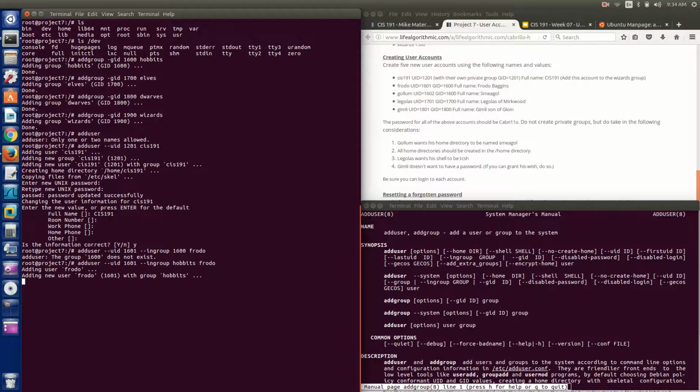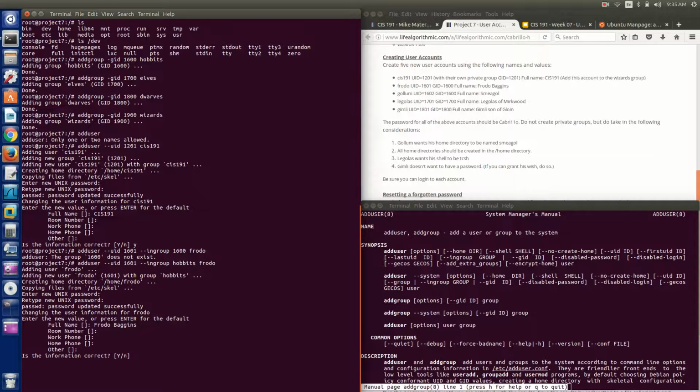Hobbits. Boom. Okay. So I guess you can't specify GID there. So password. Full name is Frodo Baggins. All that is correct. Okay. So there's Frodo. Next one is Gollum, and it says Gollum wants his home directory to be named Schmeagol.